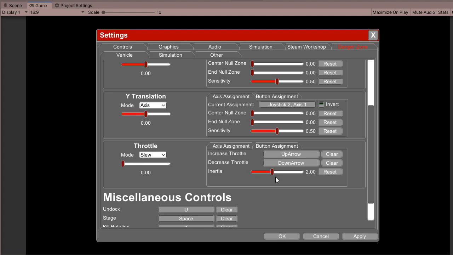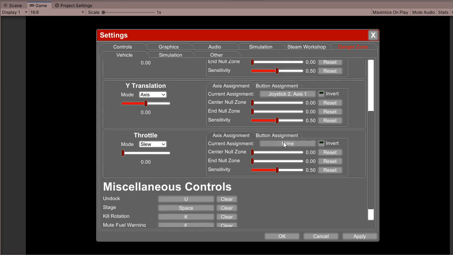Now the throttle inertia by default is a bit higher than what it would be for the other controls, which in this case is 0.25. But let's assign it to an axis, go to axis mode. Because I want to make sure that the control is at 1 when it's all the way forward, I'm going to click the invert button. Now it's pulled all the way back. Now it's pushed all the way forward.